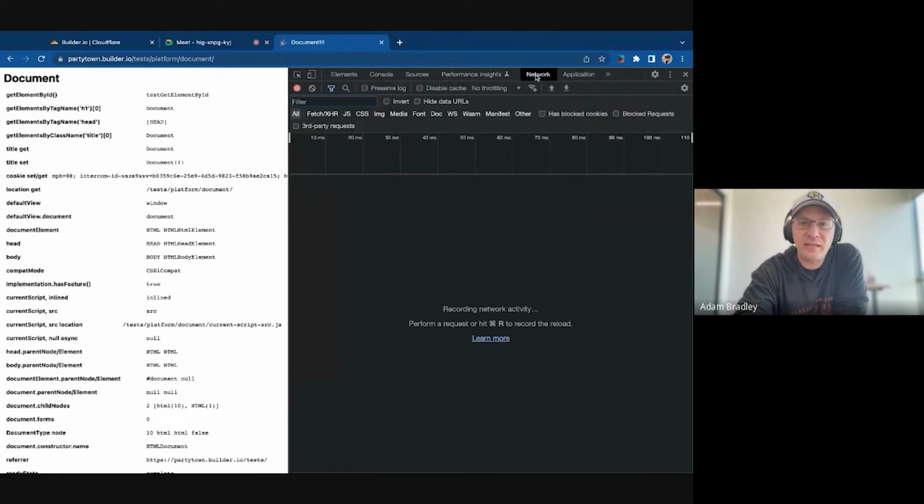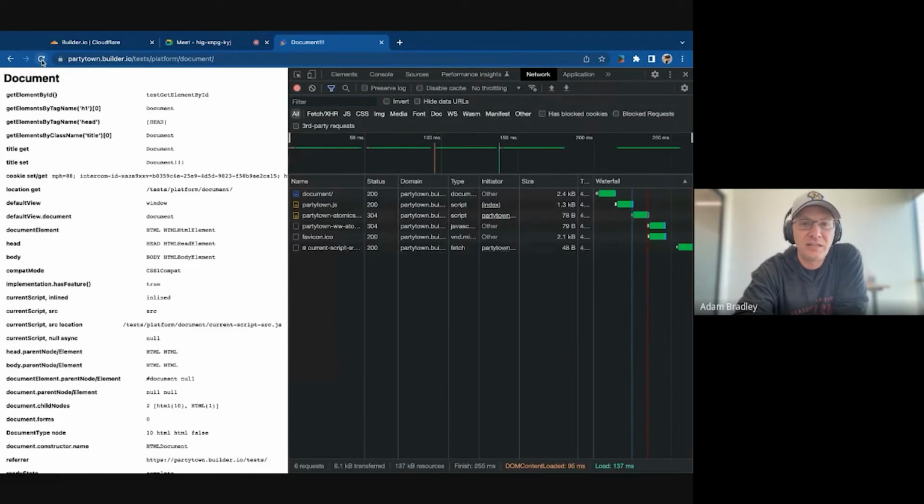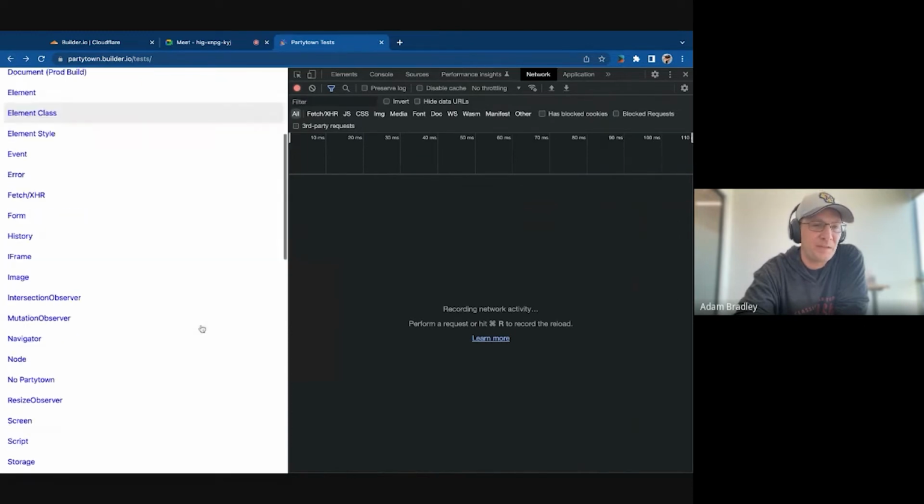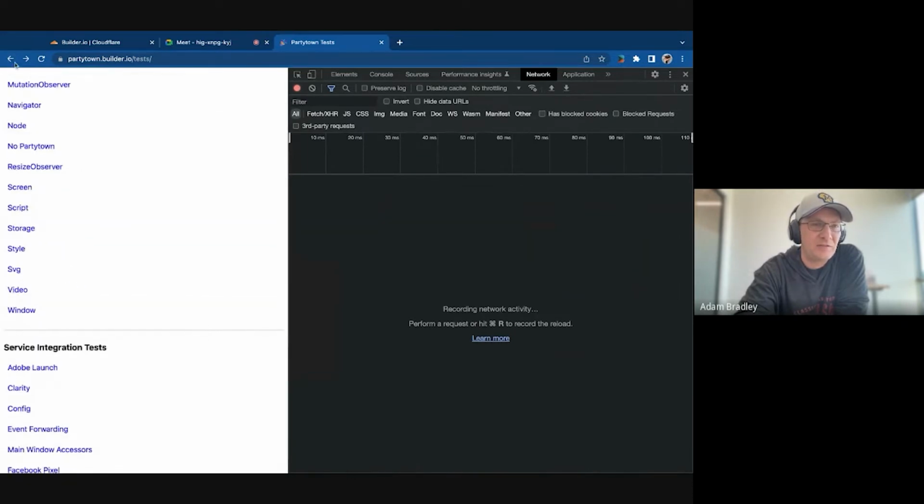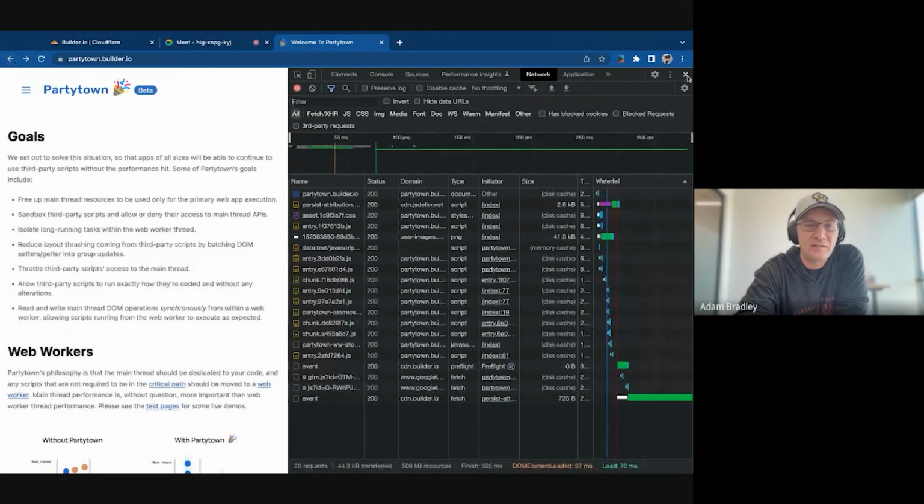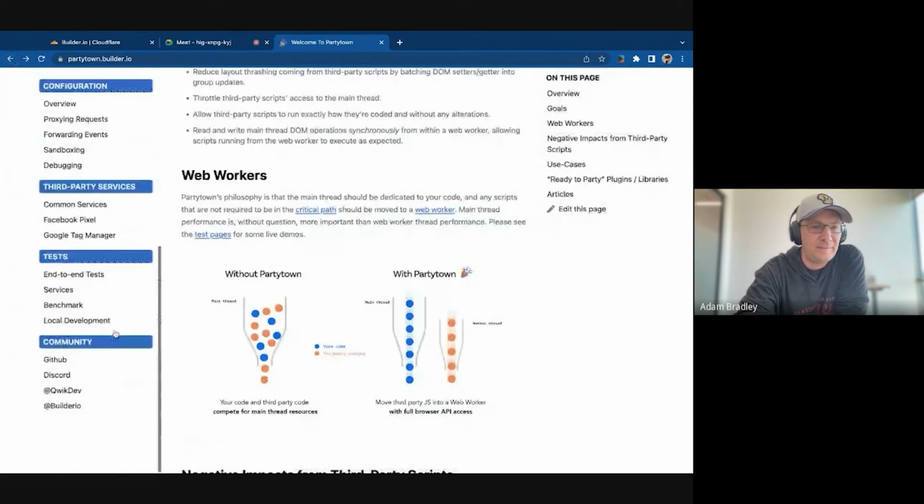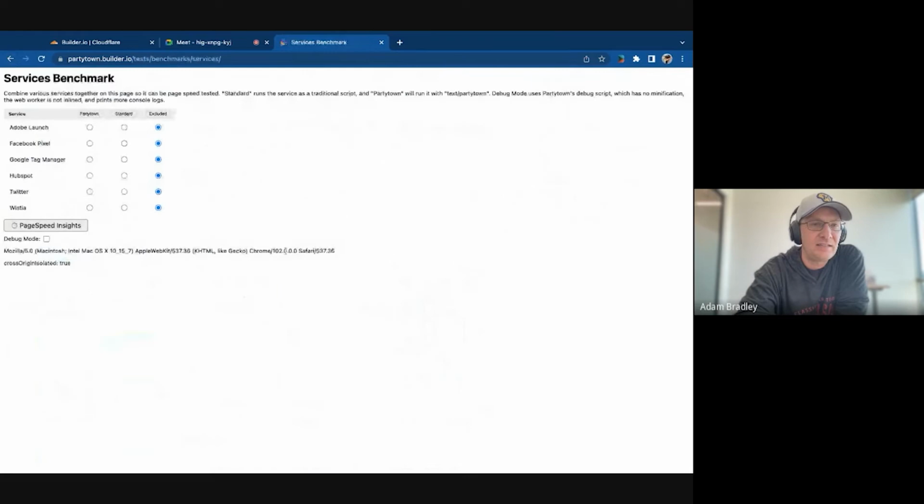So if we look at the network tab here, and let's refresh it. This is using Atomics. Let me use a different one, so you don't see those in the network tab. Let's try a different test here. There's actually a services test. Let's do Tag Manager and refresh that. Sorry, I'm failing to get a good demo.